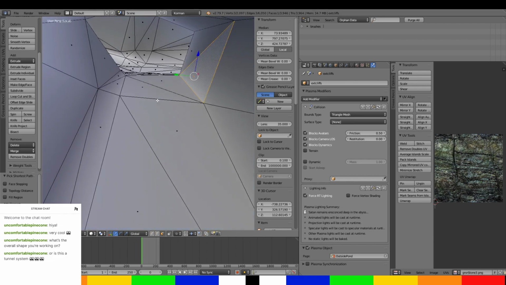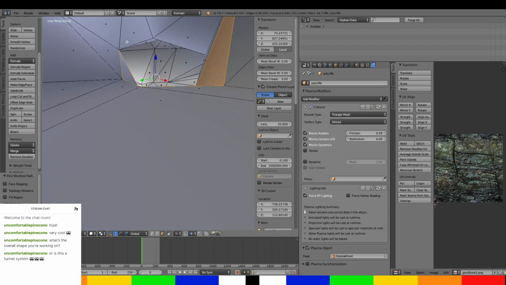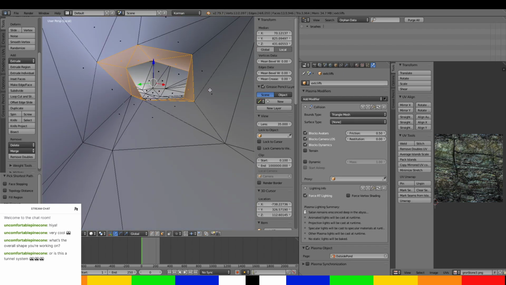This section of tunnel is giving me the most grief so far. Can you believe that?